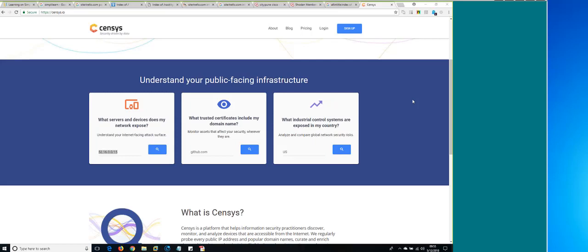If it's a website that I'm trying to gather information from, I'll be using search engines like Google, Bing, Yahoo. If it is devices, we use Shodan and Census, right?